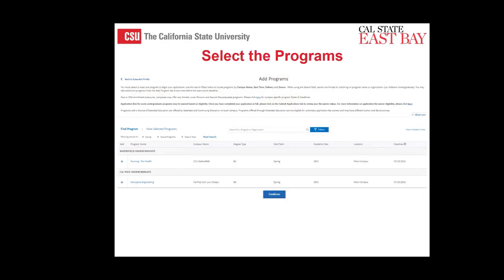How you select your program, you can either do it by your college or by major, and you can filter through it. For every college you apply to, there will be a $70 fee. So although it is one application for all 23 campuses, every campus you select will have a $70 charge for its application. So if you're going to be selecting nursing from several different colleges, make sure that you understand that there will be an associated cost.